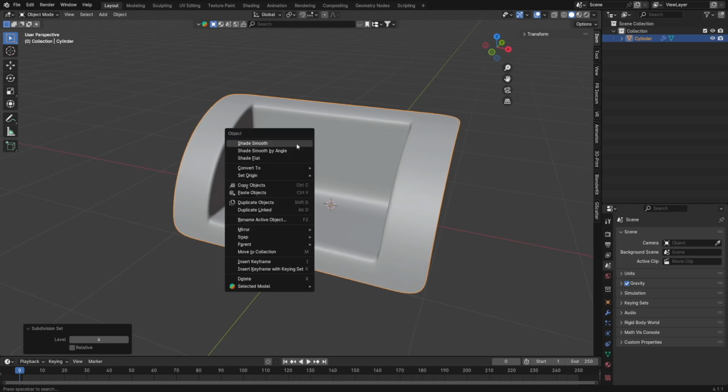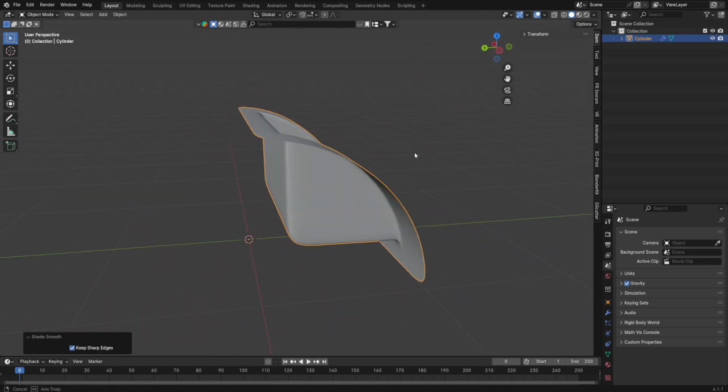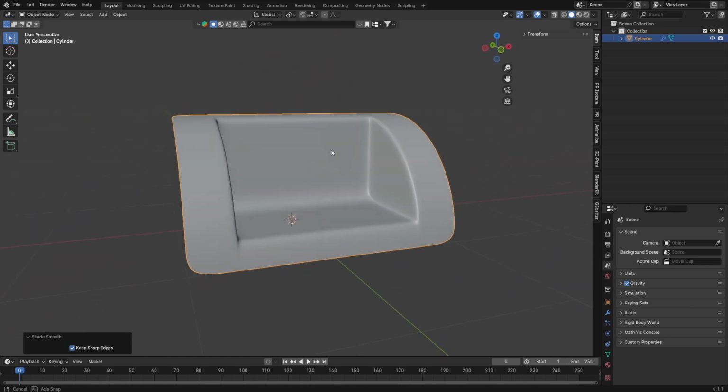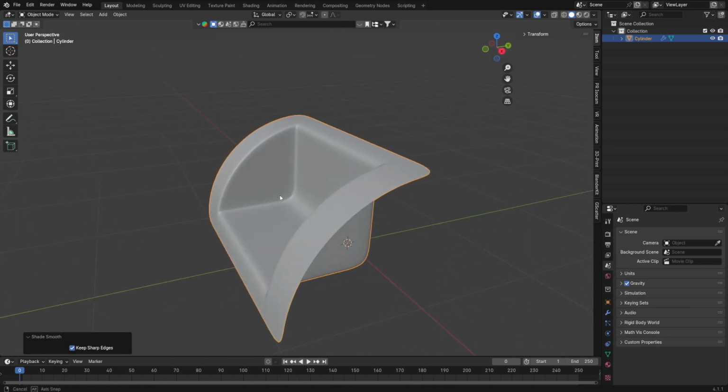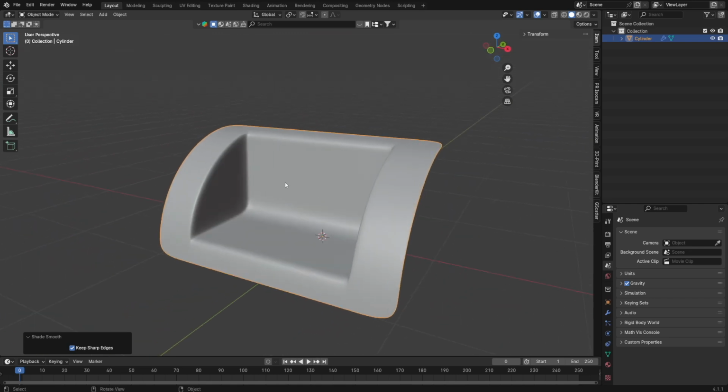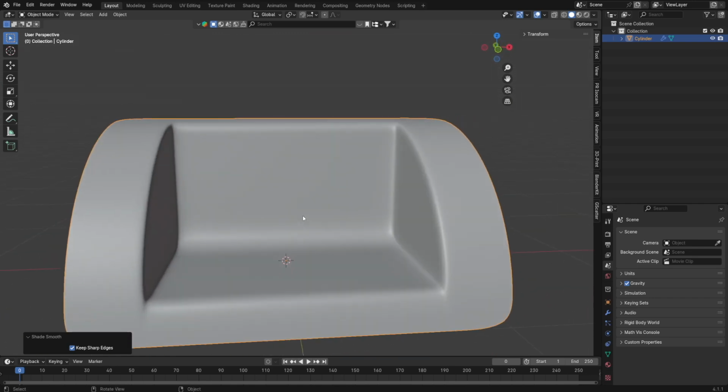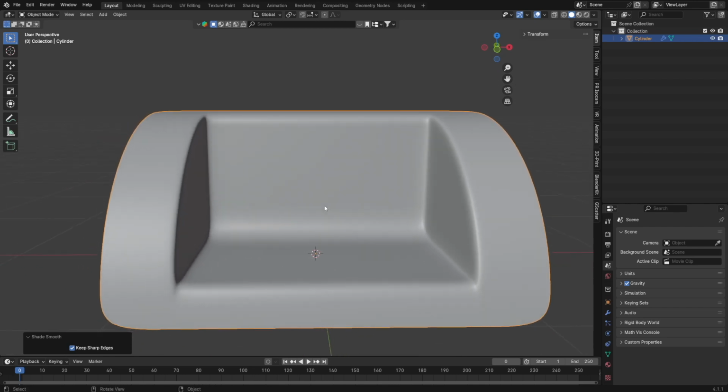And if we press Shade Smooth, that's looking pretty good. So you can imagine how useful this could be in many scenarios. I'm sure there are other ways to recreate this, and probably even do a better job. If you know how to do a better job, please leave it in the comments below.